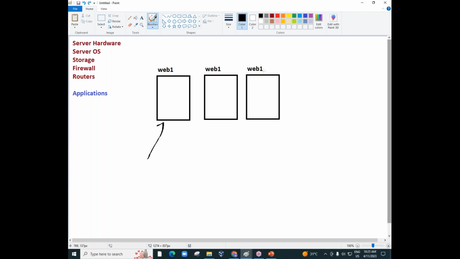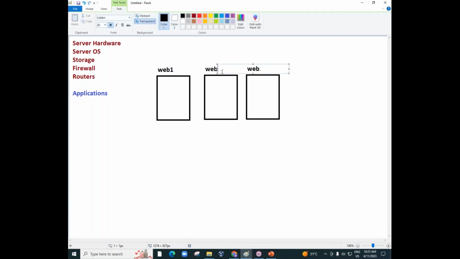Okay, I made a mistake here. This is web server 2. This is web server 3. Okay, and this is your web server 3.